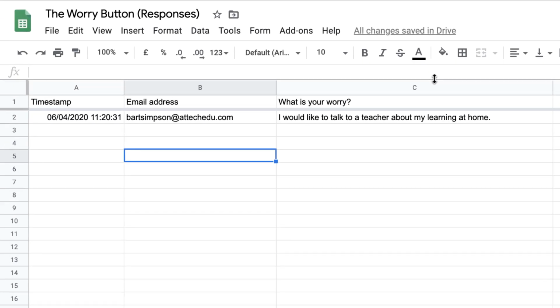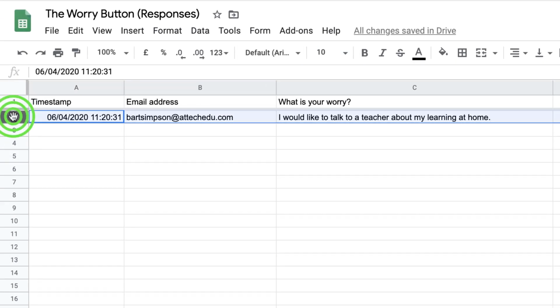So this is my teacher view. And you can see here straight away, there is an entry into my spreadsheet. It was done at this time. It was done by this particular user. And here is my worry. Now, at the moment, this is set up so the teacher would have to go into this spreadsheet to have a look and see what the worries are. But what we really want to do is for the teacher to be emailed when somebody submits a worry. So let's set that up now.